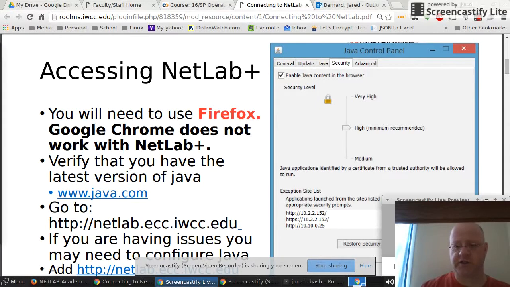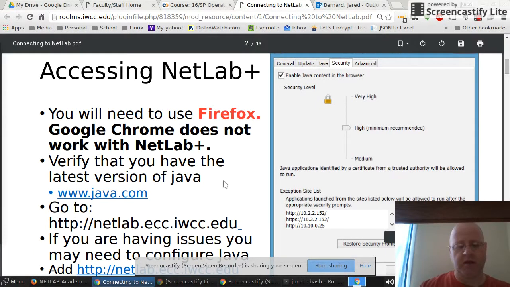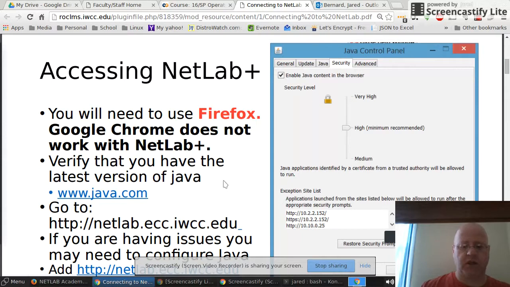Welcome to this introduction of using Netlab. Now you'll have several assignments which are done through a virtual environment that you will connect to through a web browser and run through several exercises and labs.